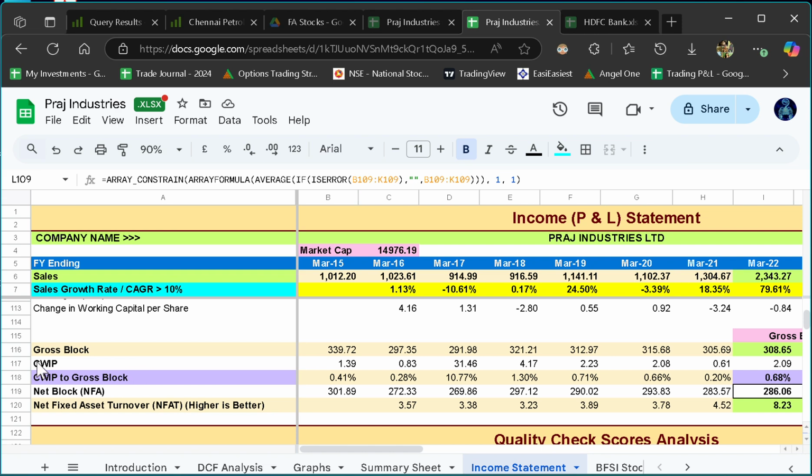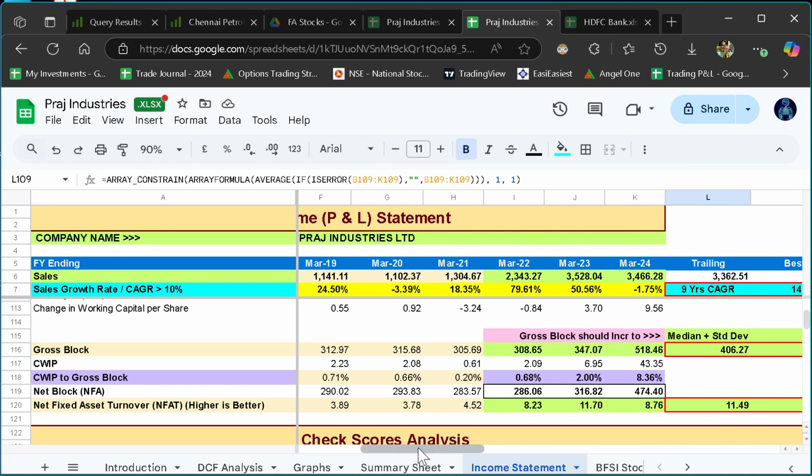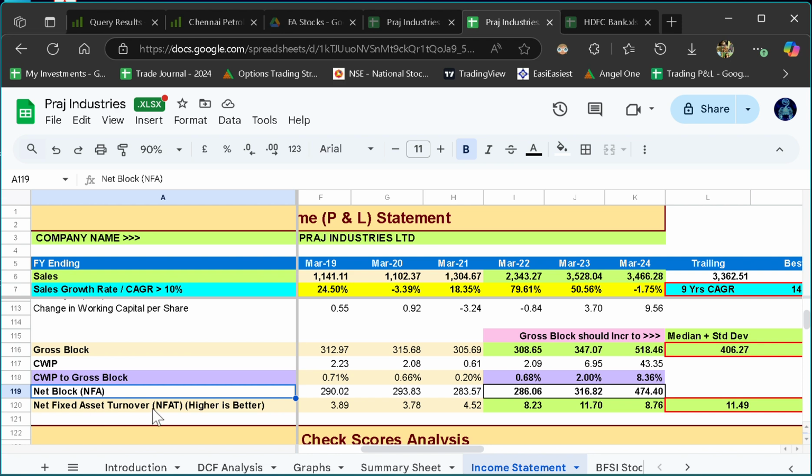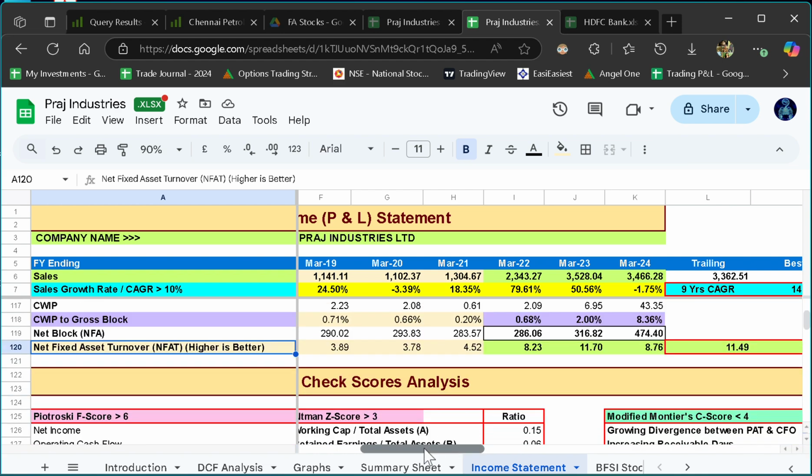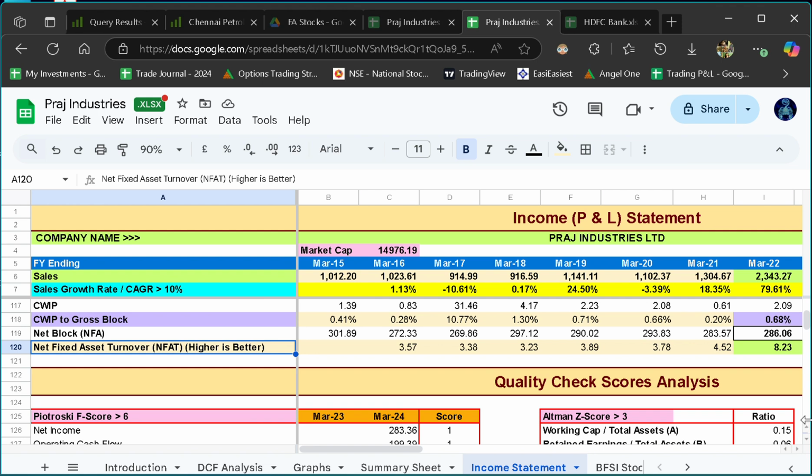So these are gross block, that is gross assets, then capital work in progress, capex, which I mentioned in the earlier video, then CWIP to gross block percentage, net fixed assets, net fixed asset turnover. This is the formula used for SSGR. Then some of the quality checks analysis.